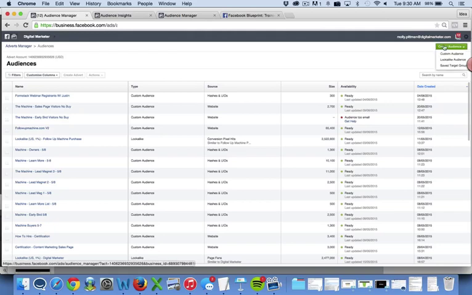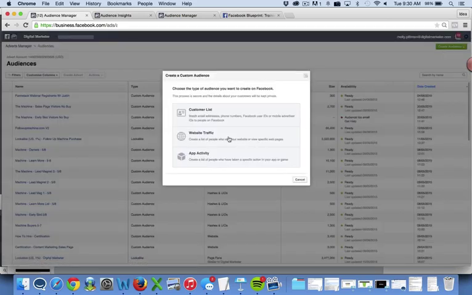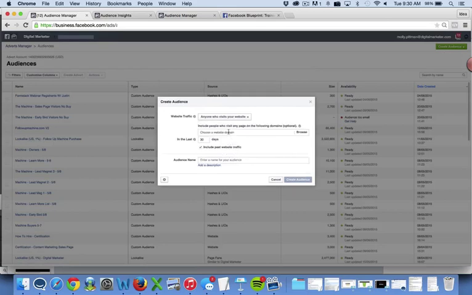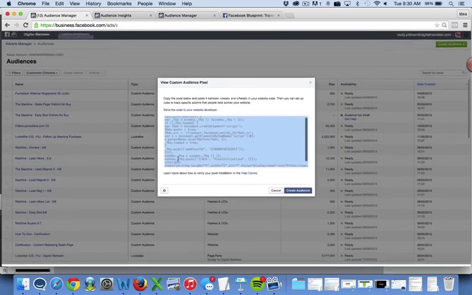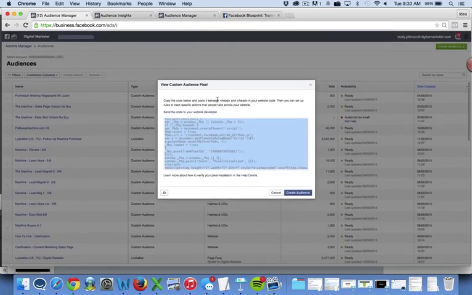If you want to create a website custom audience, so you want to create an audience of people who have visited your website or specific pages, you're going to do so through website traffic right here. And if you haven't visited this page before, it will go ahead and prompt you with the pixel code to install on your website. But if you have visited this and you haven't installed the code, you can always click View Pixel Code right here, and you're going to take this piece of code and you're going to paste it into the head of your website.